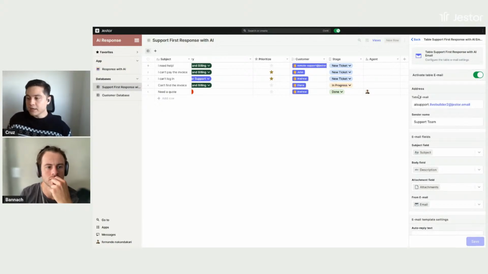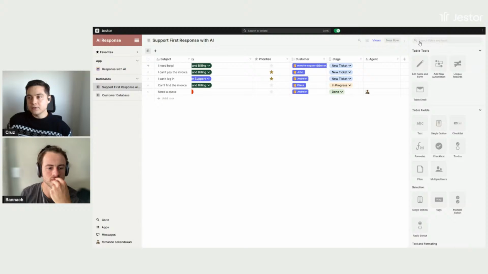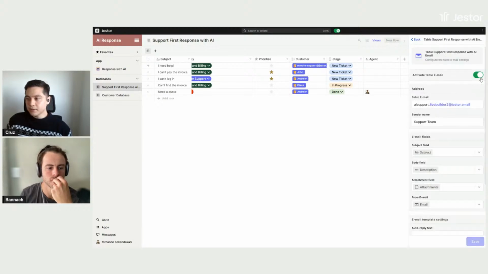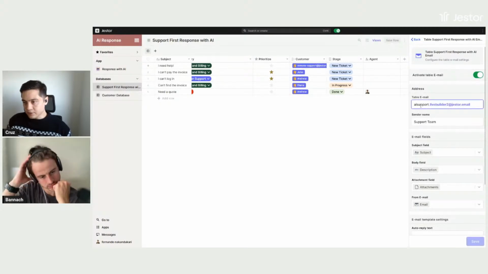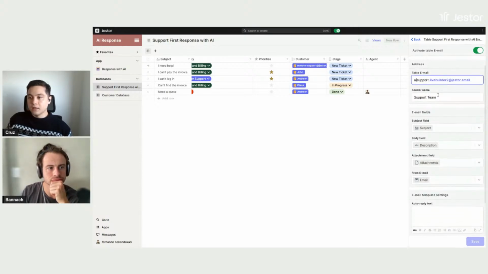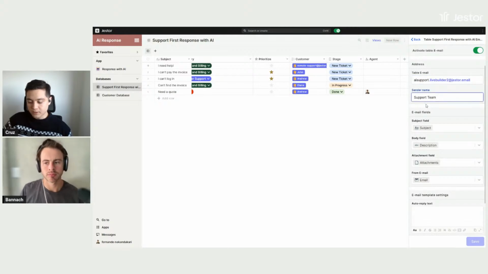So you can always connect a table to an email in Jestor. So you can create an email that when people send emails to that email address, it's going to create a card. So all I had to do is here on the table, click on here, table email, activate table email, and then I give it a name. It's always going to be some name that you give, like AI Support dot your organization at Jestor.email. So whenever I respond to an email, it's going to be supporting. So this is also customizable. I can write anything I want here.